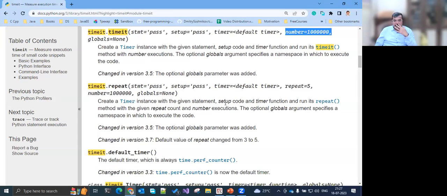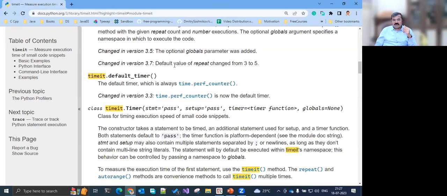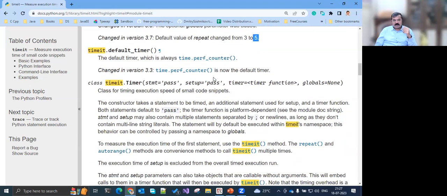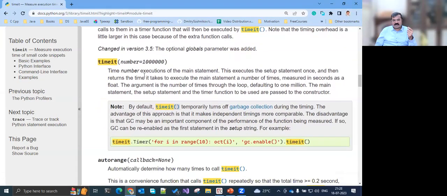Then you can say repeat it 5 times. That means the statement's execution for 10 lakh times is repeated 5 times. Okay, the default value for repeat has changed from 3 to 5. In 3.7, it used to repeat 3 times by default, now it will repeat 5 times by default. Then you can change the timer. Last time for timing we took monotonic or perf counter. You can just change the timer to whichever timer you would like to add.